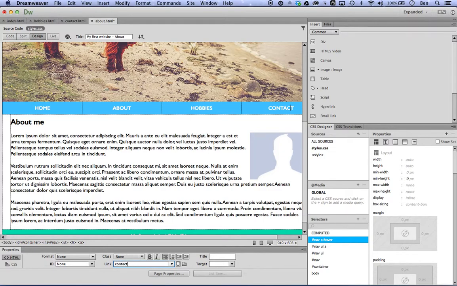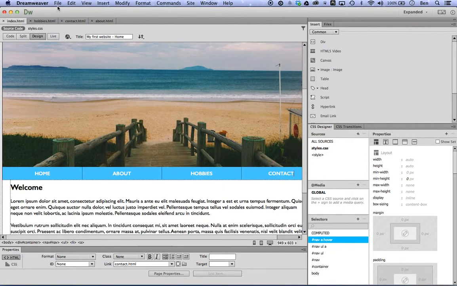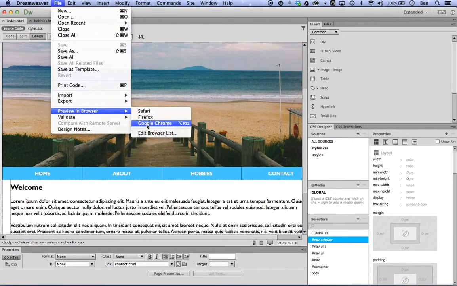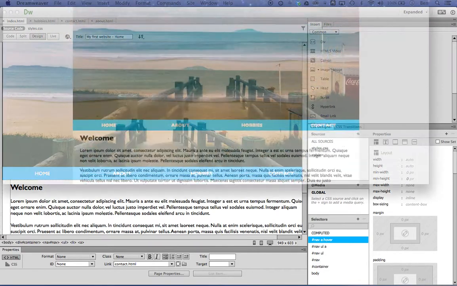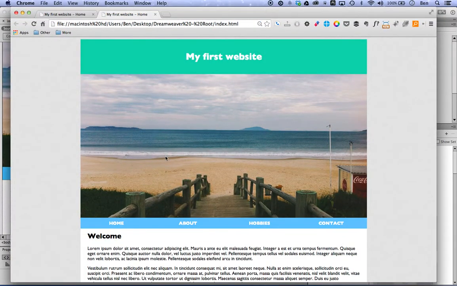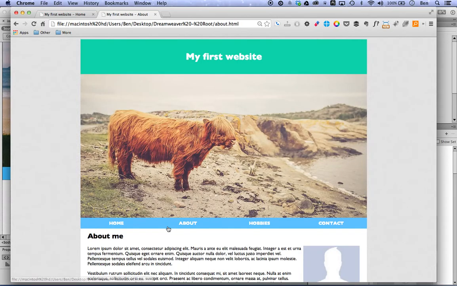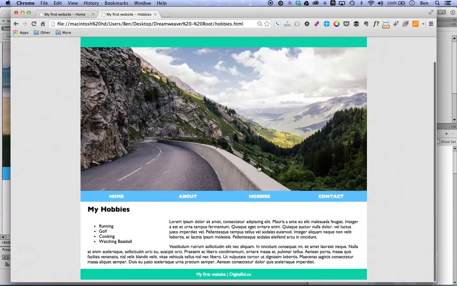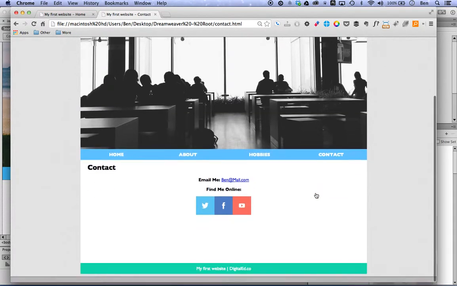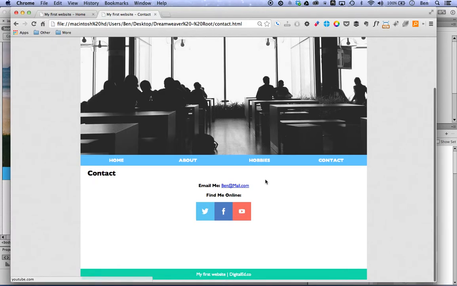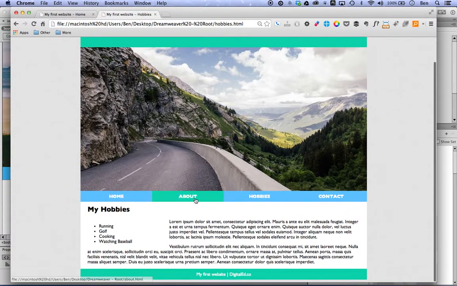Then contact.html. Great, so let me save this out. Open up my index page one more time. File, preview in browser. Let's see if this works. Click through right here. About, hobbies, contact. It looks good. All my links work. I'm all set right here.